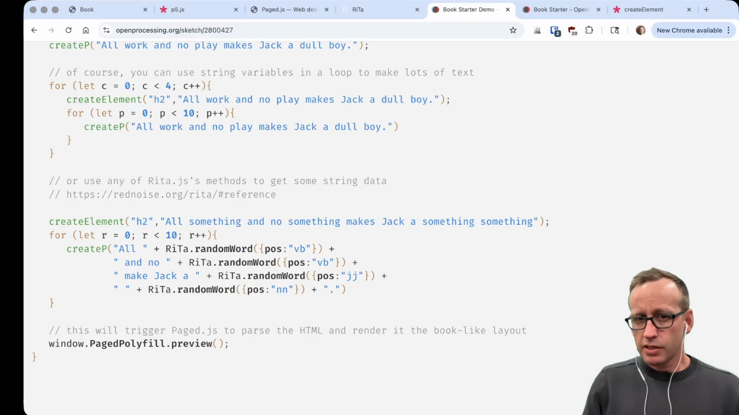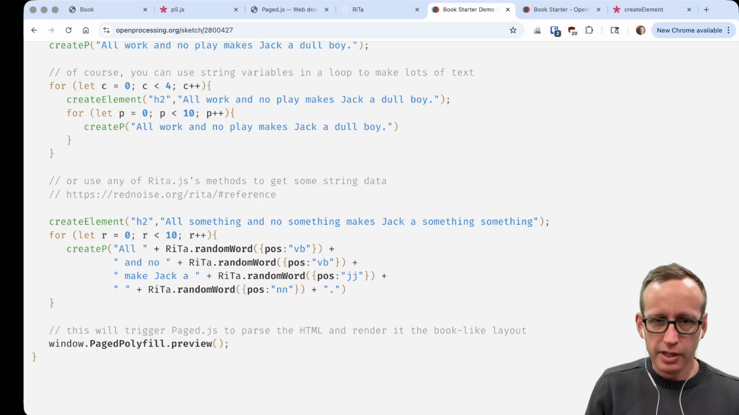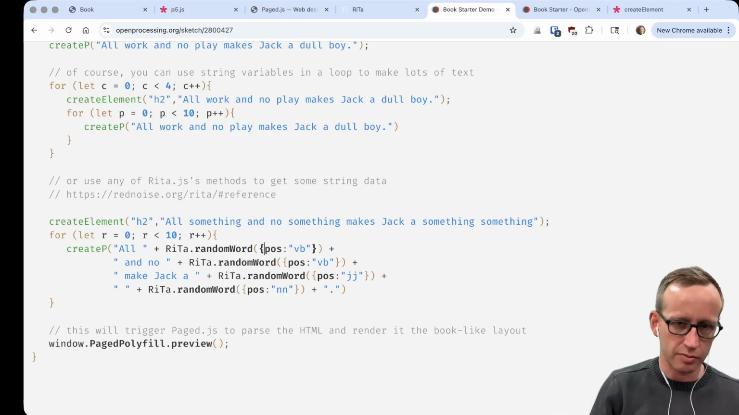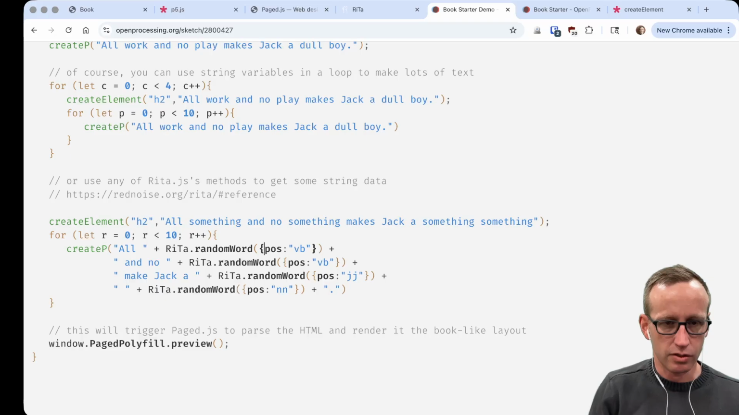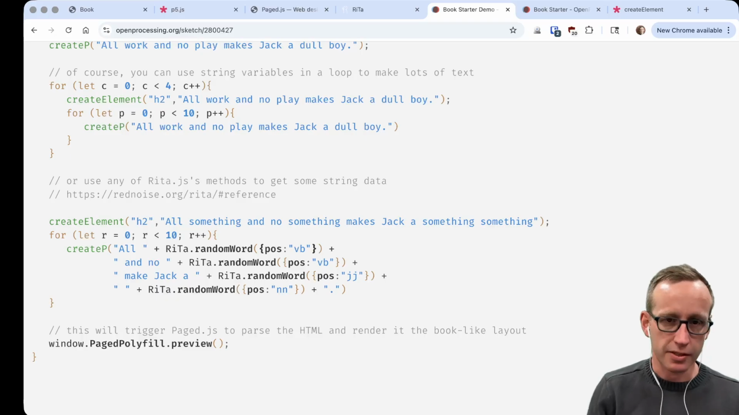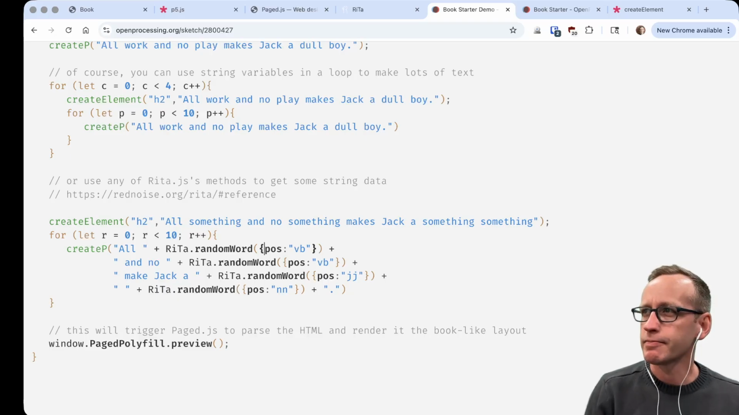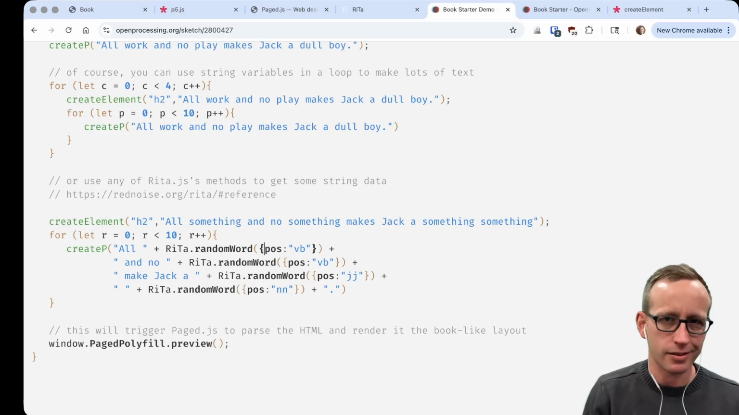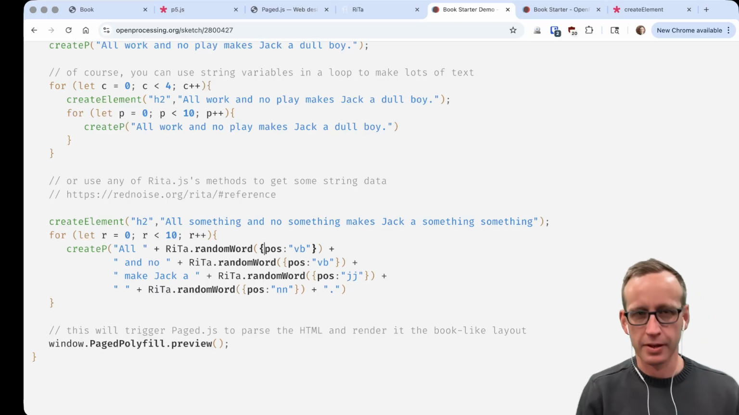These part of speech symbols, by the way, are in an object. It's enclosed in curly brackets to indicate that this is an object, and POS stands for part of speech, and RiTa expects it. There's a standard set of codes for parts of speech in language processing. VB is a verb, JJ is an adjective, NN is a noun. There's a whole list of these, and searching earlier, I couldn't find a good list that summarized all of them in one place, but you can just try different things and see what happens.